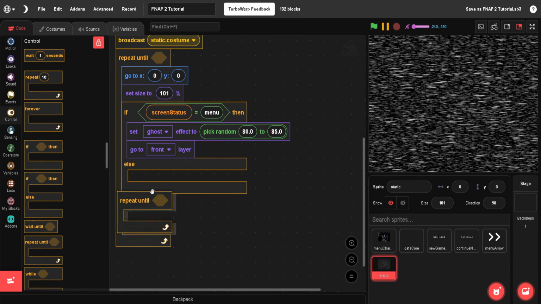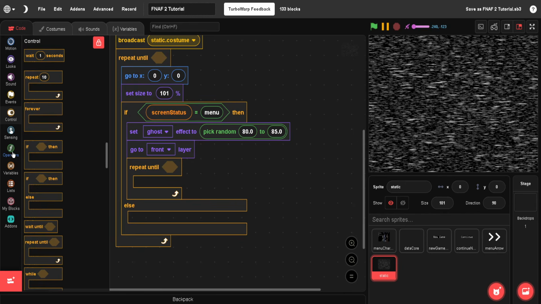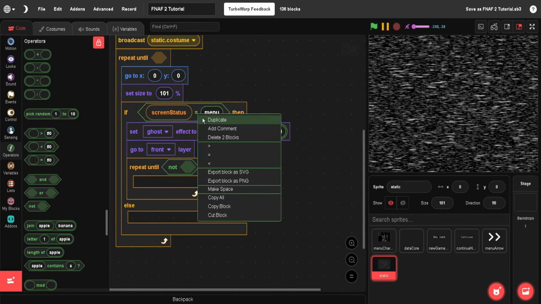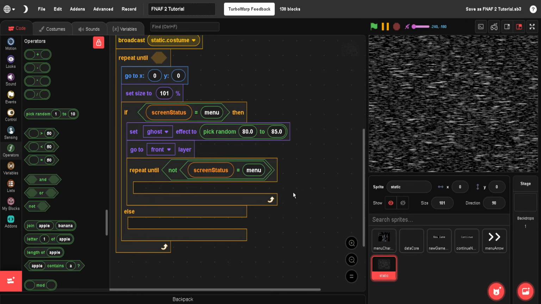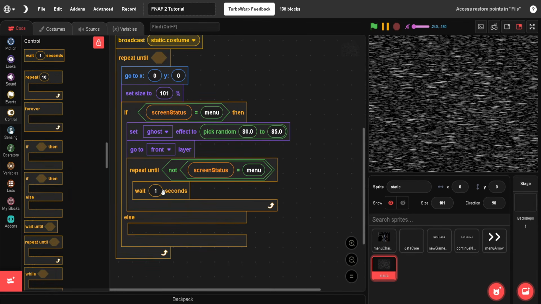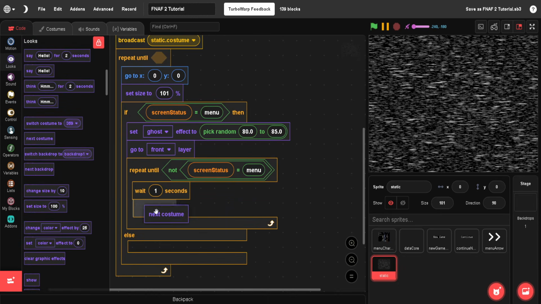And we will say a repeat until not screen status equals menu. You'll grab a wait and put a next costume underneath. You can choose any number that you want. I'm going to choose 0.02 to switch between the static costumes.